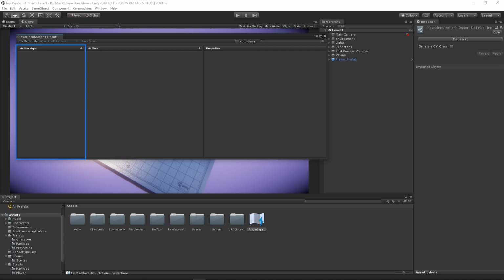First, the Action Maps panel. Each map has a collection of actions which can be enabled and disabled together. The middle panel shows the actions and bindings of the currently selected map. The third panel shows the properties of the selected action or binding.